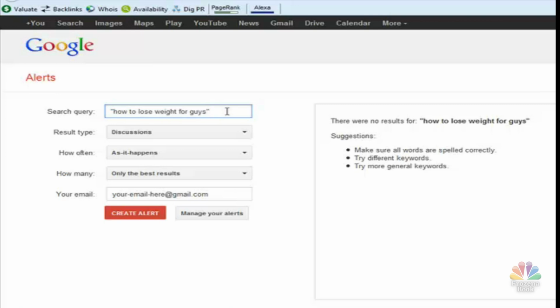So this is the traffic side of things, and this is how you're going to generate traffic. It's really simple, but you could easily do this in your spare time. This will take an hour.